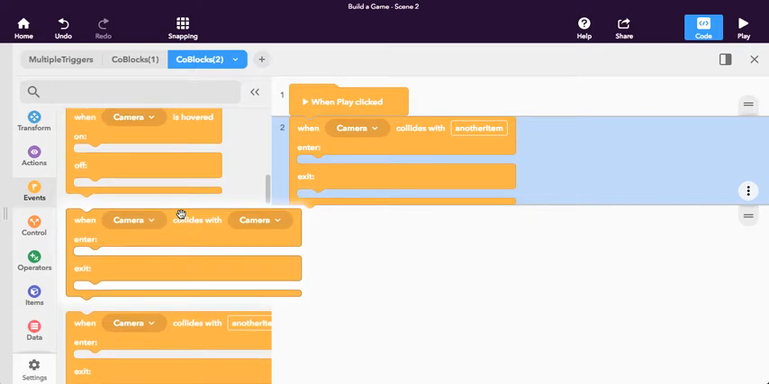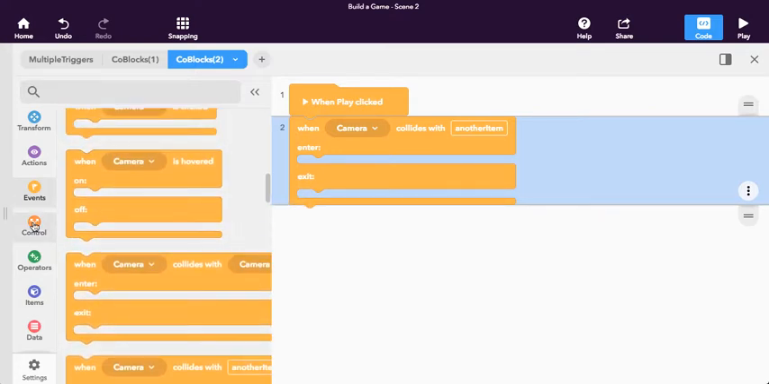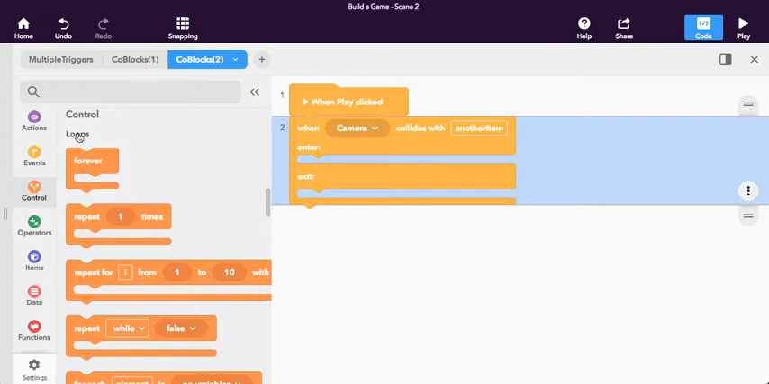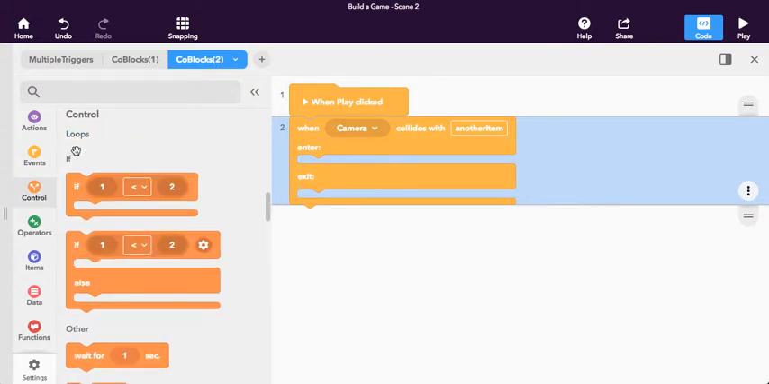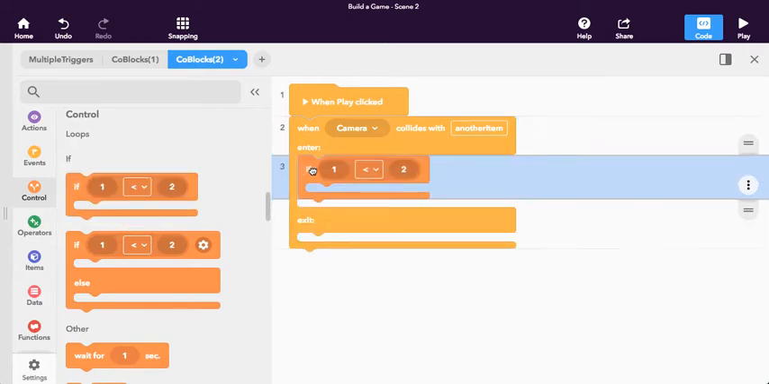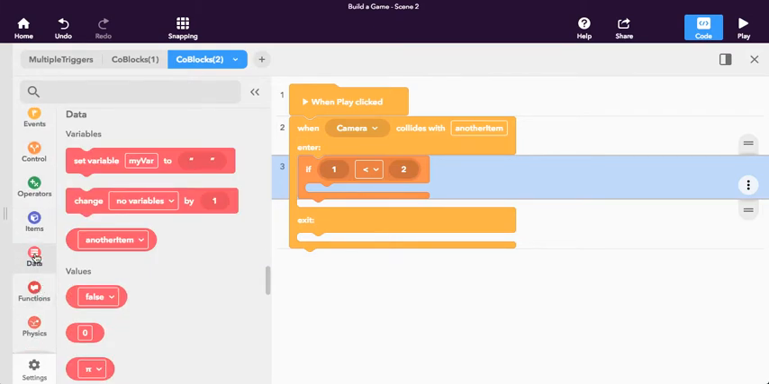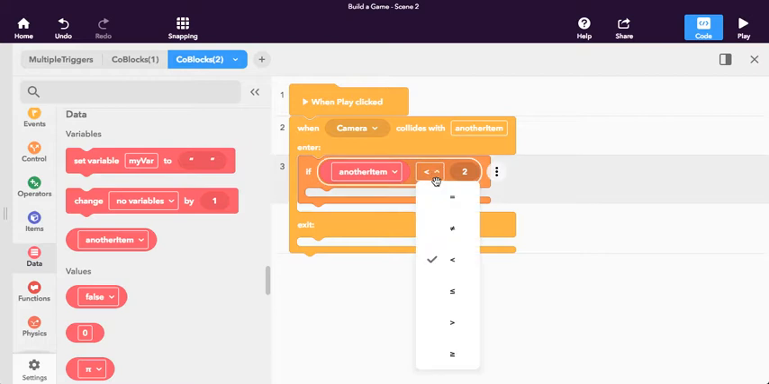Now what we want to do is click on the control icon. I'm going to click on loops right here, and that will collapse that. And you can see right here, here's one of our if events. So I slide that if event out, and this is where we are going to use this another item variable. So when camera collides with another item, if, and I'm going to click on data, the little red icon here, if another item, you can see here is our variable, another item, if another item equals, and then now we have to find our triggers.